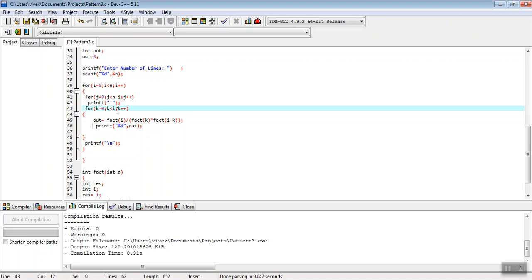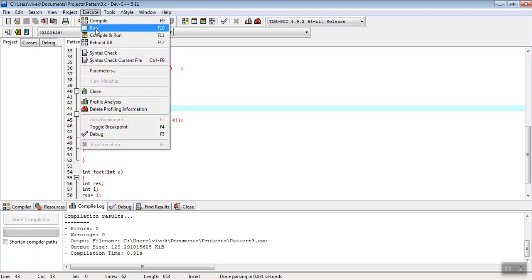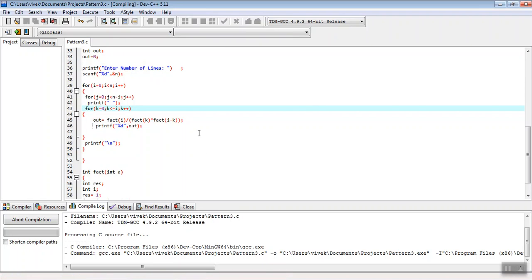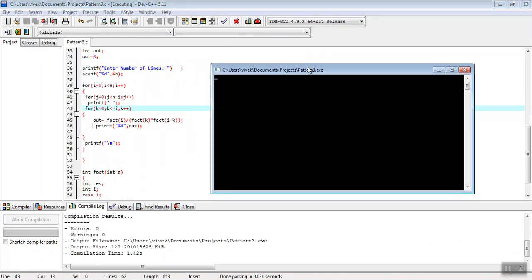So it will satisfy this condition, 0 less than 0. Sorry, so here what we can do, this should be less than or equal to. So this one we missed. That's why for the first it was not coming. So let's compile and run it again.